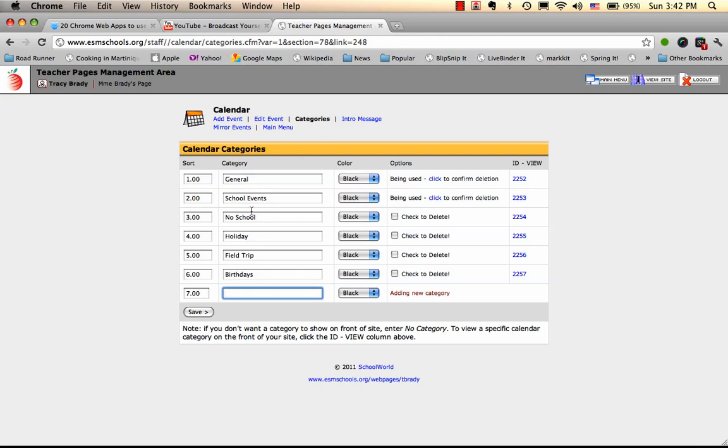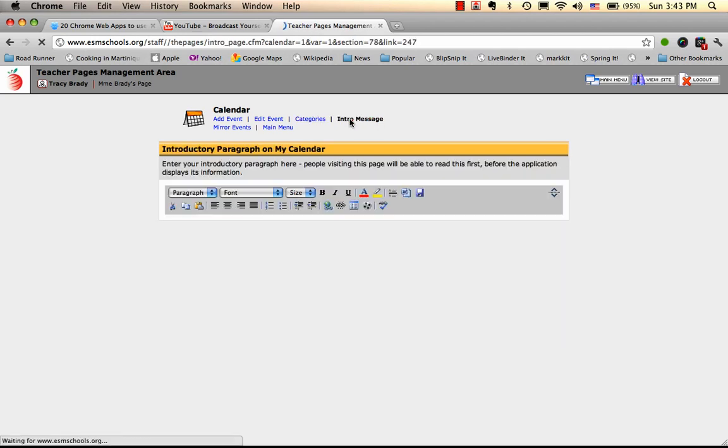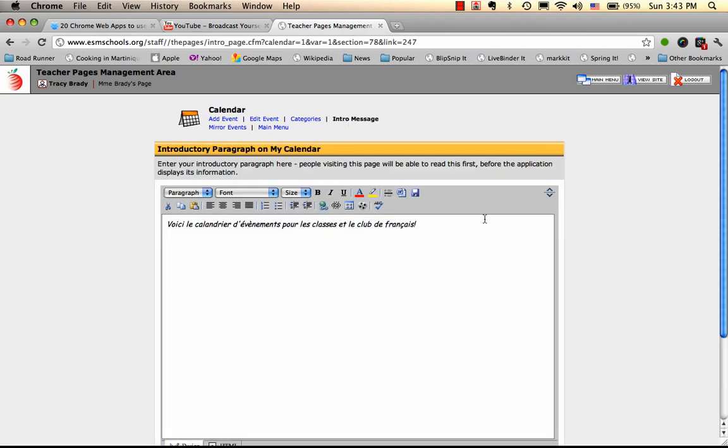Okay. Again, categories. There are different categories. You can add your own categories. You can color code your categories, which makes the calendar a little bit easier to read visually. Intro message. Add your own message that students and parents will see when they view your calendar.